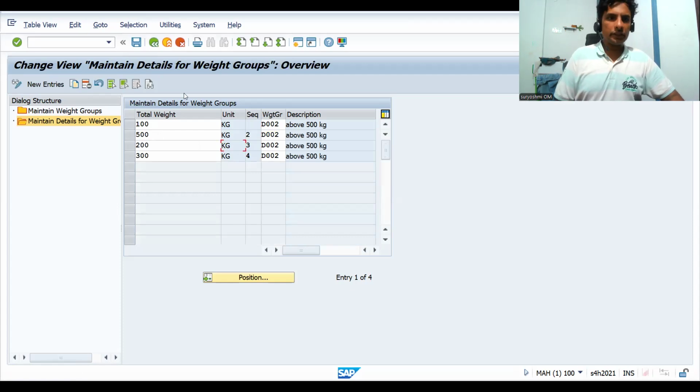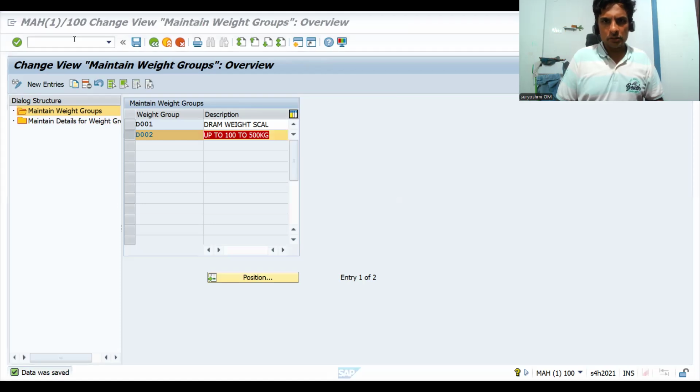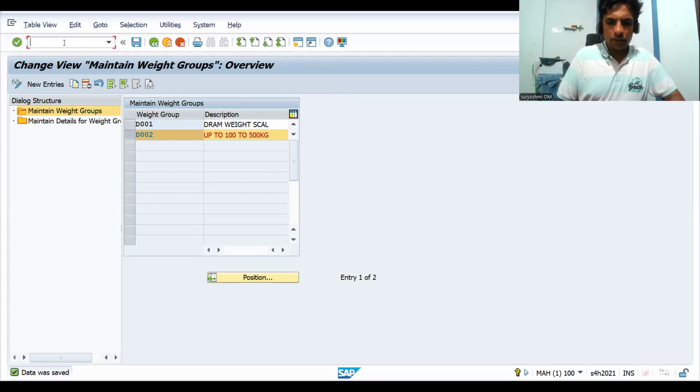So we got this weight group. Let's check here. Let me put it up to 100 to 500 kgs. Okay, this makes sense. We define it like this. One moment. So let's try to create an order.